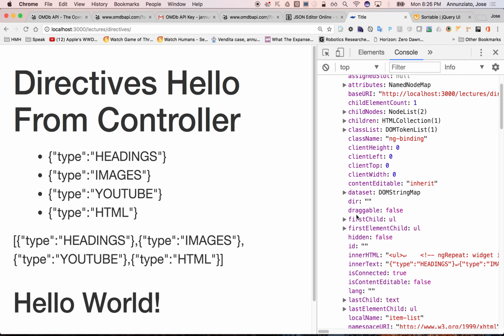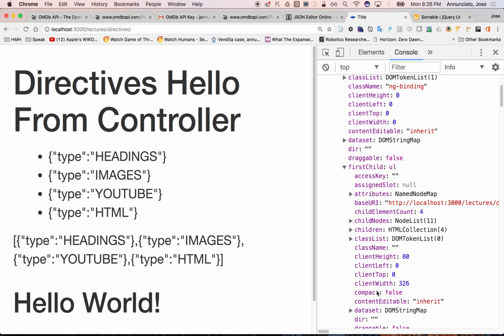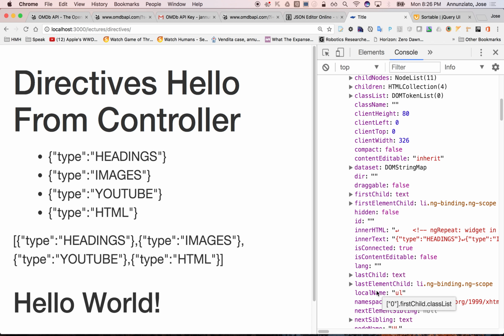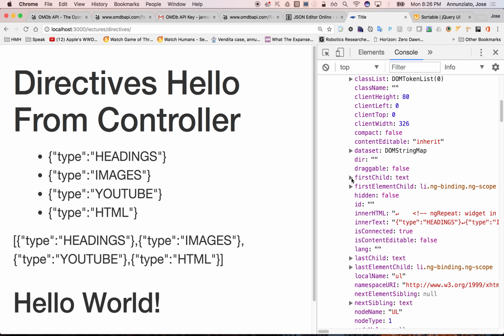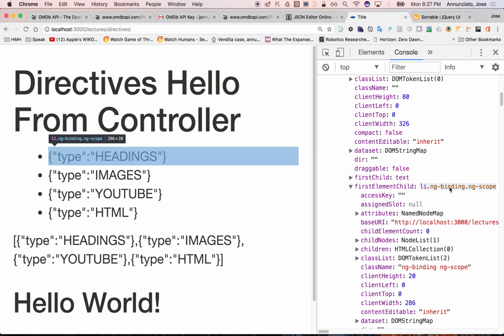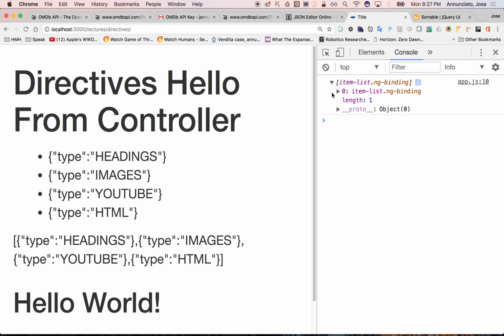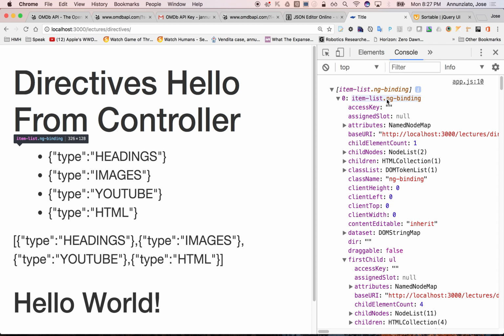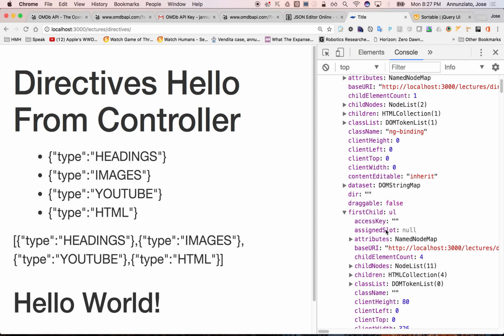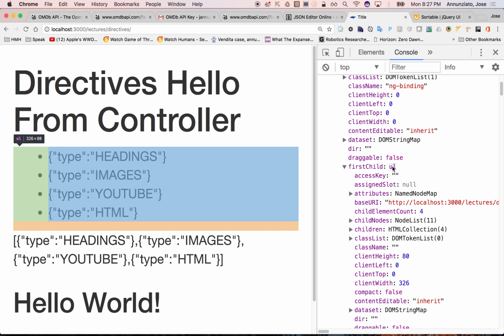The child element is the UL. The UL has a whole bunch of LI elements. The first element is the LI element. If I highlight it, there it is. So it gives me an object representation of what's there, created by jQuery. We don't have to deal with all of this. We only need to be able to grab the first UL, the first child. There it is, that UL.